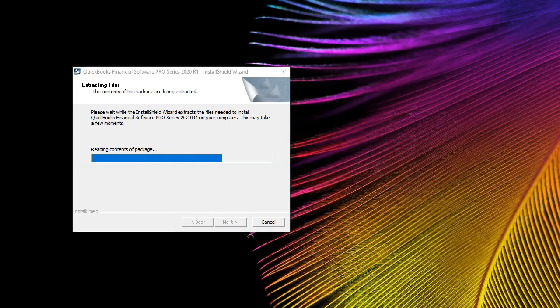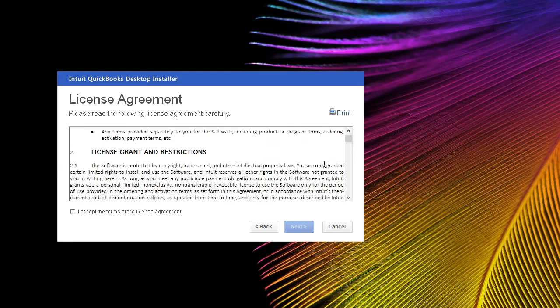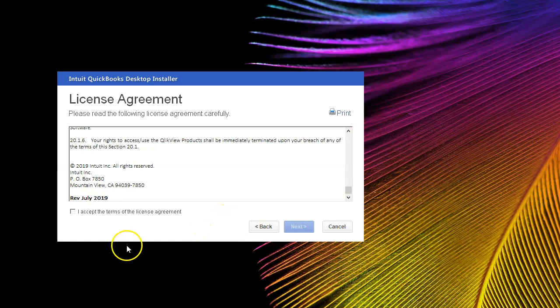Next. So within the installation process, it then says, Welcome to QuickBooks Desktop. This wizard will guide you through your installation. Please close any open programs, especially virus protection programs, before continuing. If you have some type of virus protection program, sometimes they can cause a problem with the installation process. Then, of course, you want to be able to look through the terms, read through the terms, and then we need to be able to accept the terms, or else QuickBooks will not run the process. So we're going to say that we want to accept the terms of the license agreement and then continue forward.